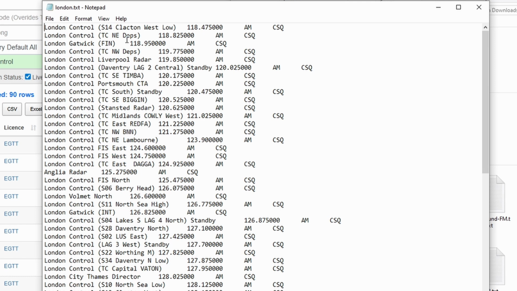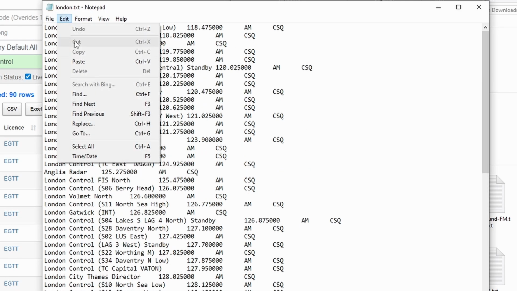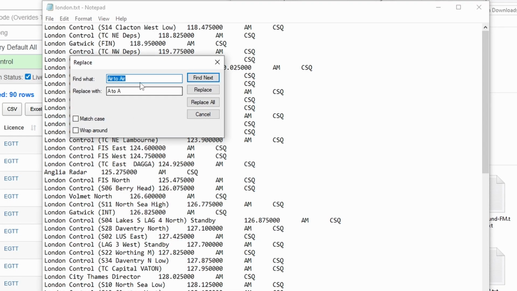So what I'm going to do here is get rid of the words London control and replace them with LC. So do a find and replace. I'm going to type in London control and replace with just LC. So when it comes up, it just says LC, so I know it's London control, and that will shorten it a little bit. Not fully, but it'll make it a little bit more readable.